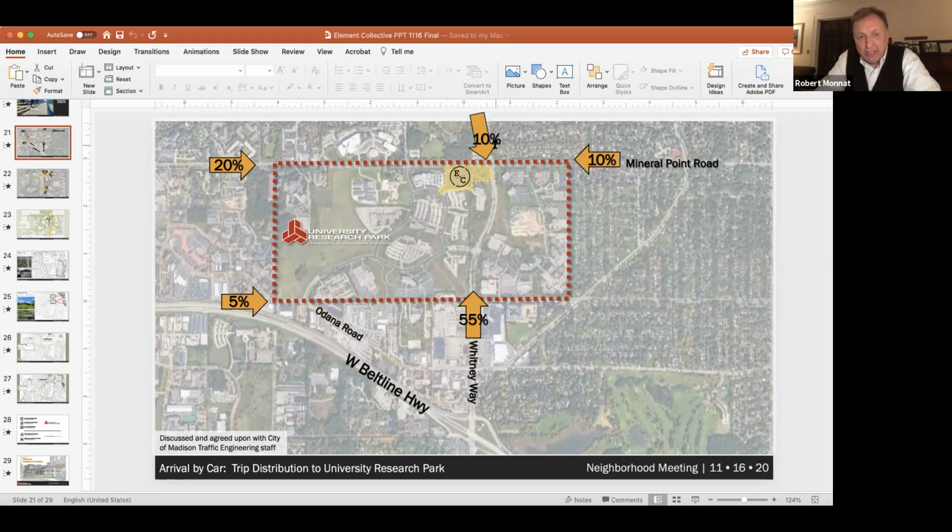Okay. Yeah. These are numbers provided by the city. So we simply accepted them from the traffic engineering staff to represent on the slide the direction of travel to the research park. I think that just knowing the area, having lived there, Whitney Way and Mineral Point Road are really major arterial streets. And Whitney Way is such an important connector in that part of town. The amount of additional traffic that we're going to generate, that would be through traffic for your neighborhood, does not appear in our analysis to be that significant.